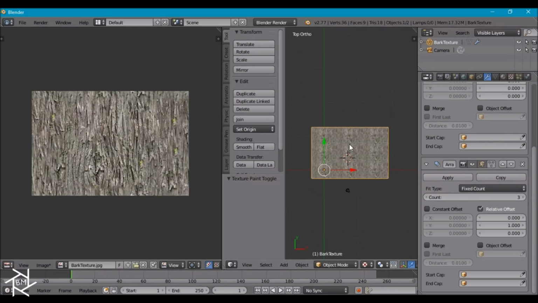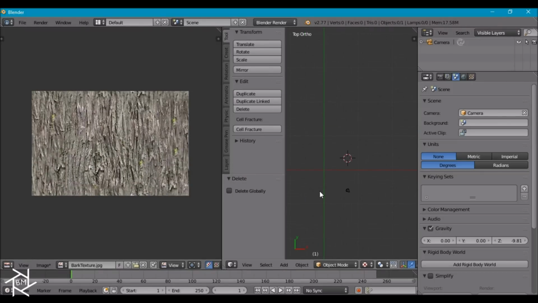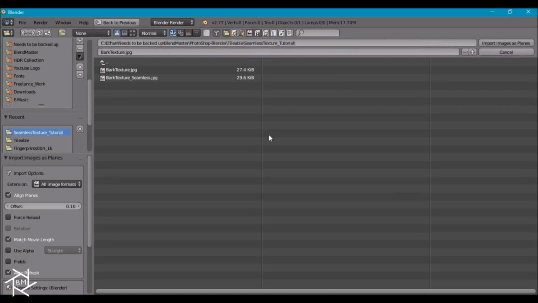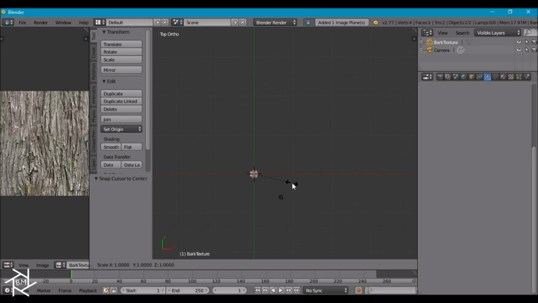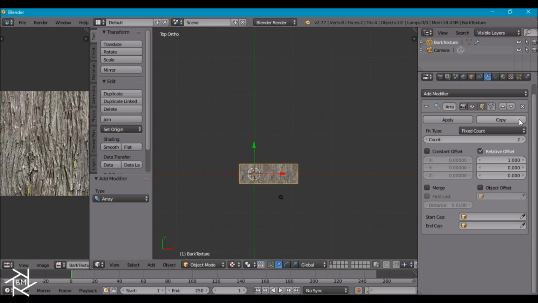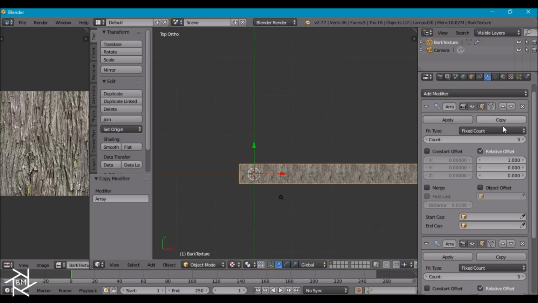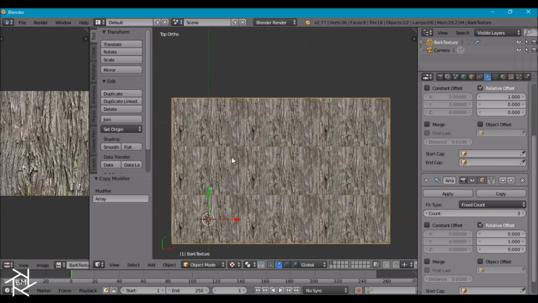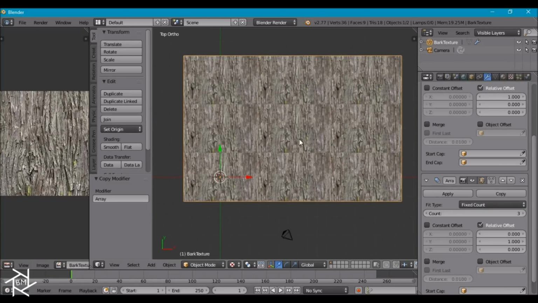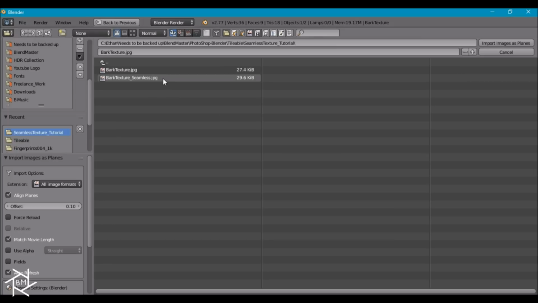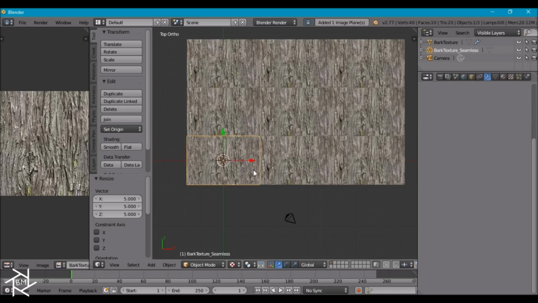I'm going to delete this texture, and I'll press Shift S, cursor to center, and I'm just going to add an image of our original texture, scale it up by 5, and we're going to add our array modifier again, and copy it, and do the same thing as we did before. And you can see all the nasty seams that we get with our original texture. And so now I'll add in our seamless texture, scale it up by 5.